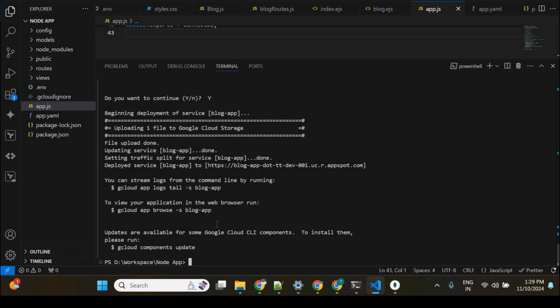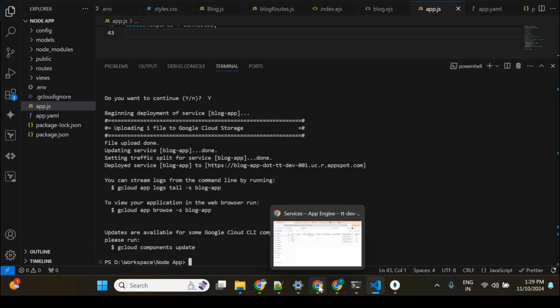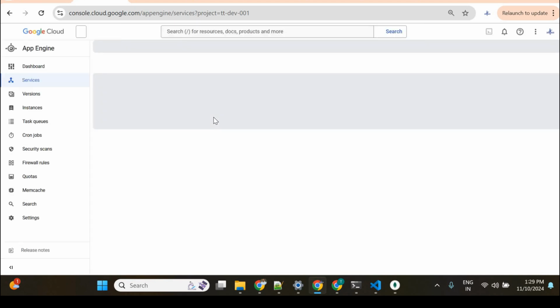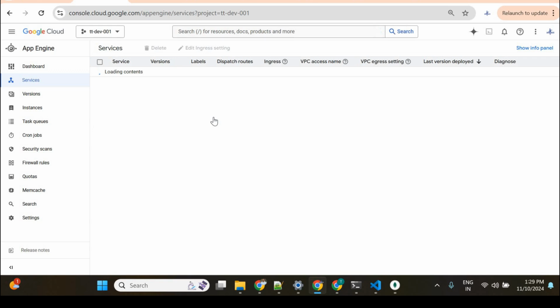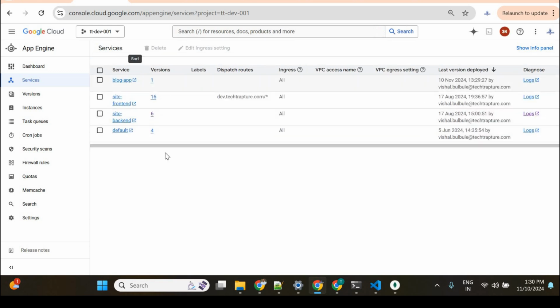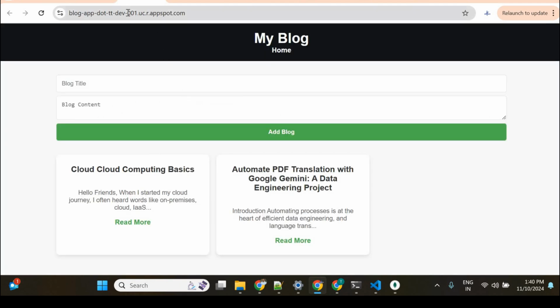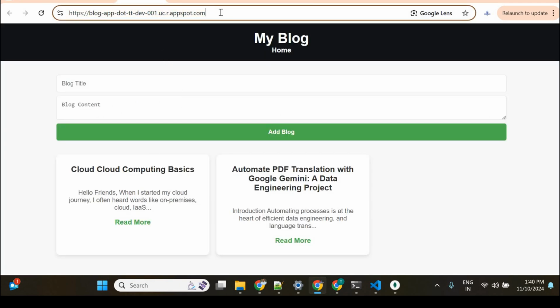So now we can see it's deployed. Let me go to App Engine. Currently you can see there are only 3 services. If I refresh, it will show the 4th service as well, which is our blog app. Now you can see the blog app is here. I'll open this, and you can see on App Engine this URL is working fine.